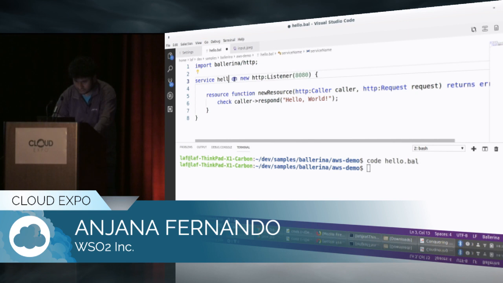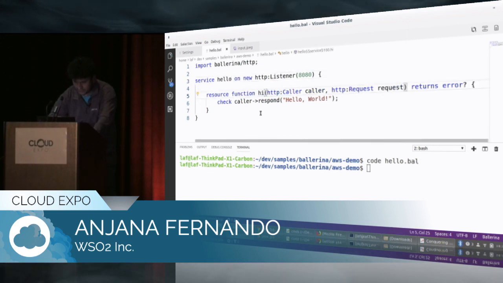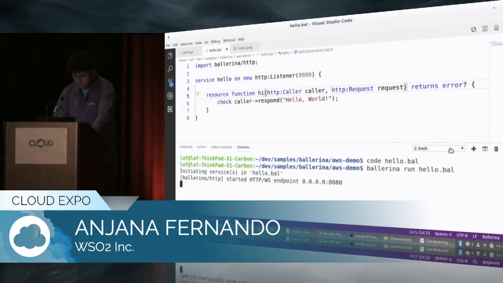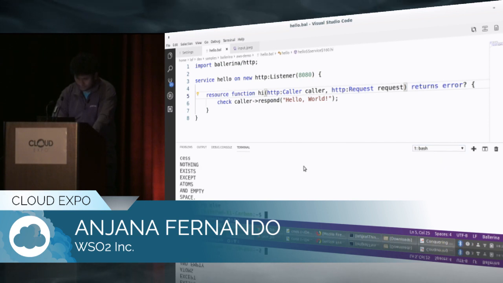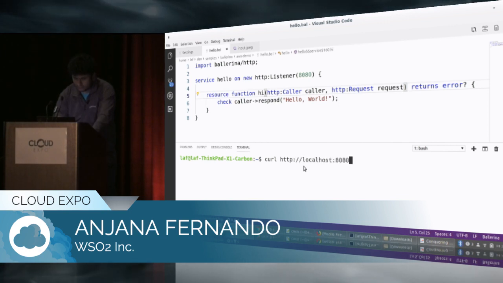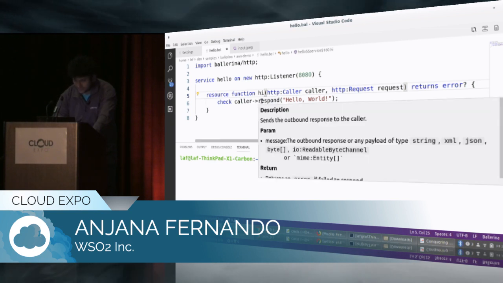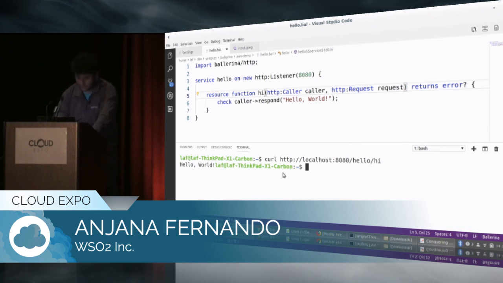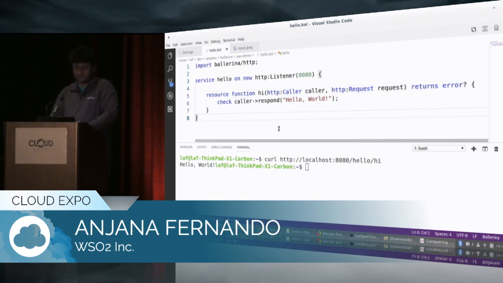So let's just name these. You can just run that. The default root context would be the service name, and then the context of the resource would be, again, the resource name by default. You can override these values. So you got the response. That's simply how we would write a hello world kind of service in Ballerina.